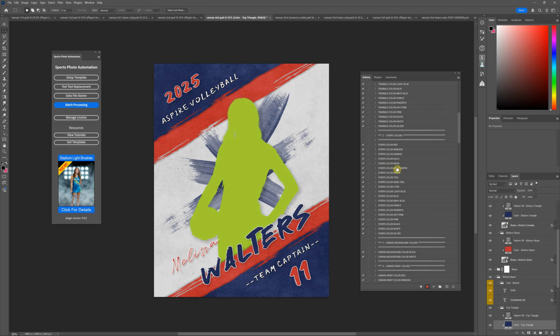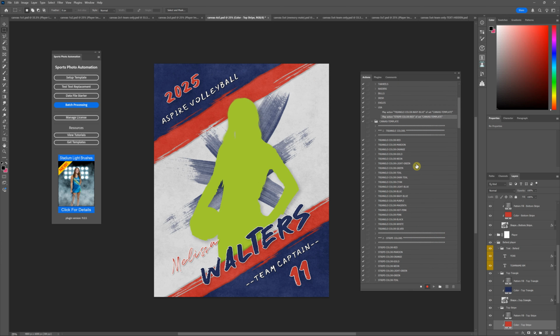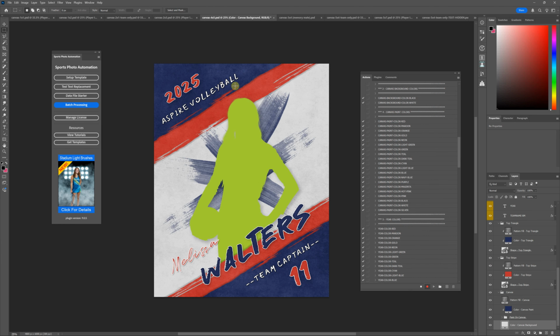The second group, stripes, we want red stripes, so we'll select the red and hit play. Same thing, we can see up here, the second step of our action is going to now play that red stripes action. So we'll just go through all 16 of these. In the canvas background, we'll do white. Canvas paint, which is the paint strokes here, we'll do navy blue.